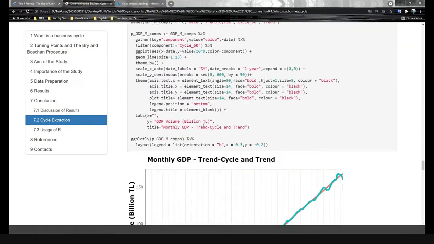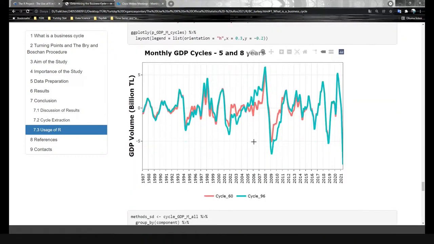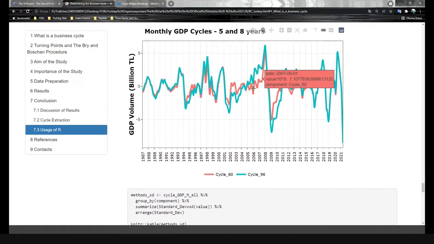And you can see from the graph, and take the standard values of these cycles, and according to standard values of the cycles, the 5-year cycle has less volatility, and we can see the low volatility from the graph. The red line is the 5-year cycle, and the blue line is the 6-year cycle.